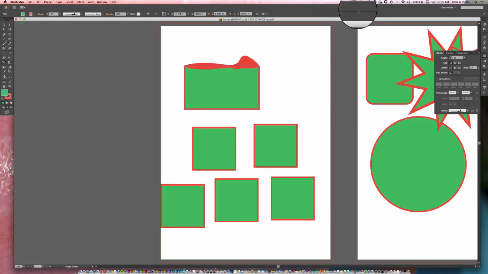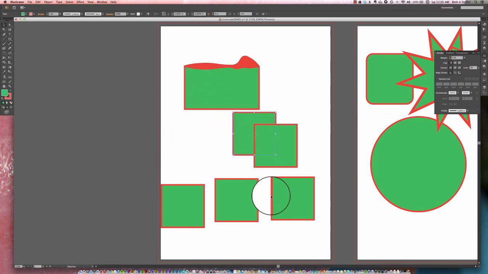So there's one last tool I want to show you in this lesson, and it's called the Shape Builder tool. So the first thing you want to do to use this is actually select multiple overlapping shapes. So let's say I have these 2 squares, and I want to combine those into one shape.